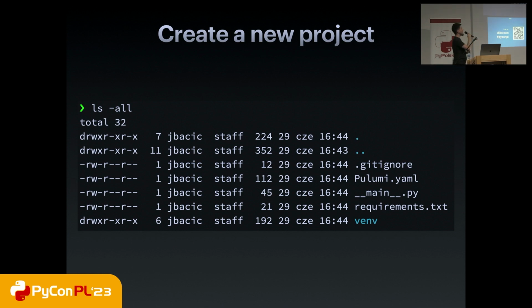I think you should be able to recognize at least a couple of files here. So we've got this .gitignore. We've got requirements.txt, that's like a standard requirements.txt file for Python, and we've got the venv directory with the virtual environment. Some things that we should discuss are this pulumi.yaml file and the main.py.